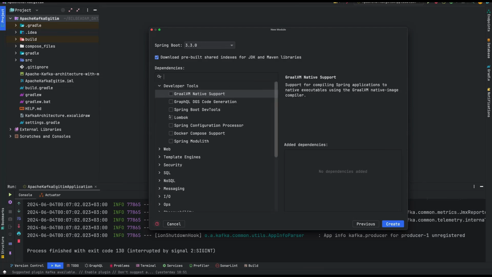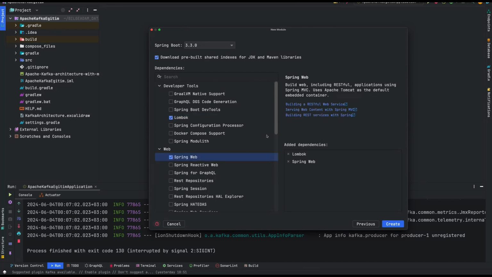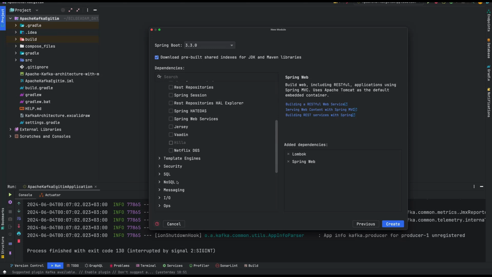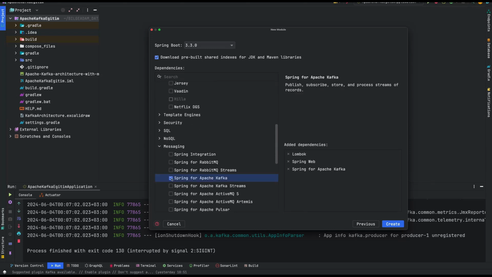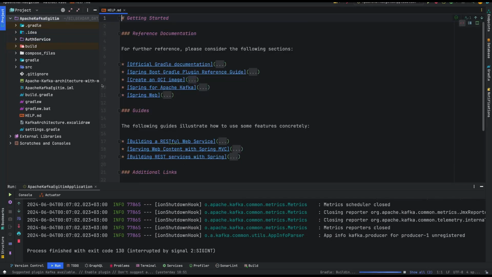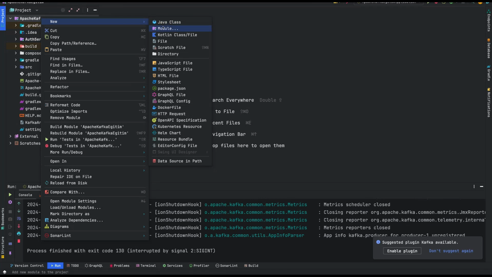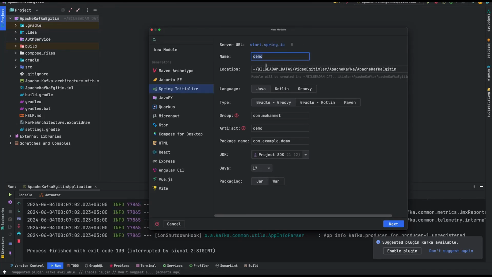In the auth-service, we're going to use Lombok. And on the other side, we'll use Spring Web. And what else do we need to add? For the messaging part, we need to use Apache Kafka. Guys, I'm creating it here by clicking Create. Now it has created an auth-service module for me here. That's the first one.